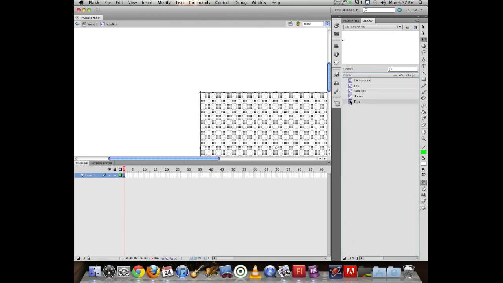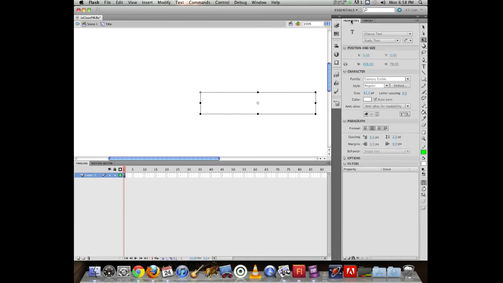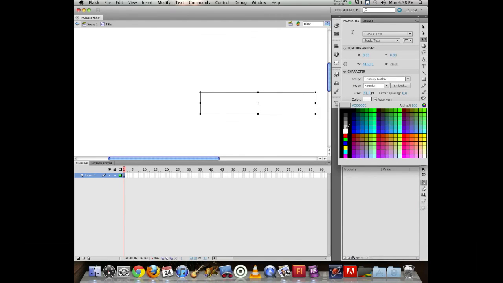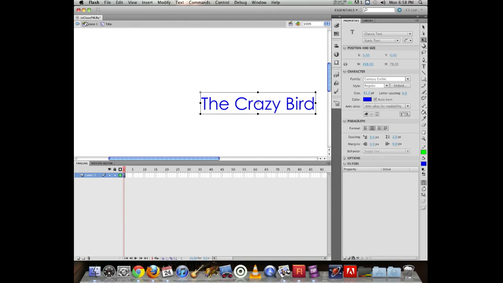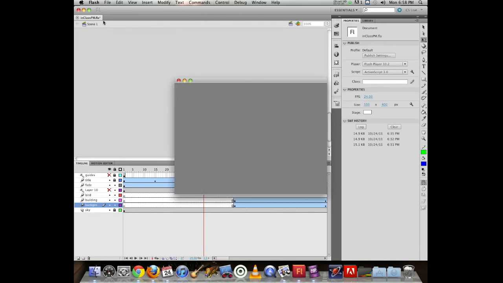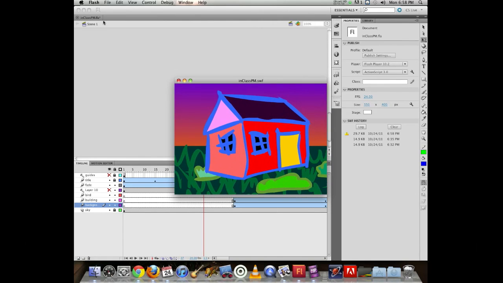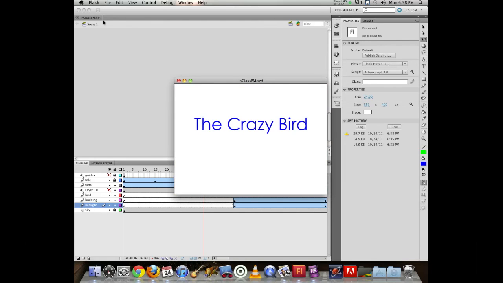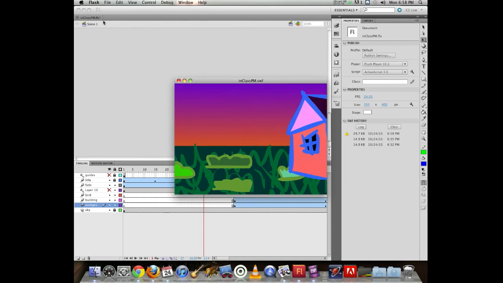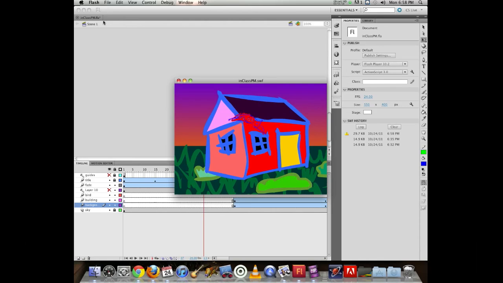My text could be blue. And if we run the movie, we'll see it's blue with white. Because it's a symbol, I don't have to change it on the stage. I can just change the actual symbol itself, and that affects where it occurs in the artwork.